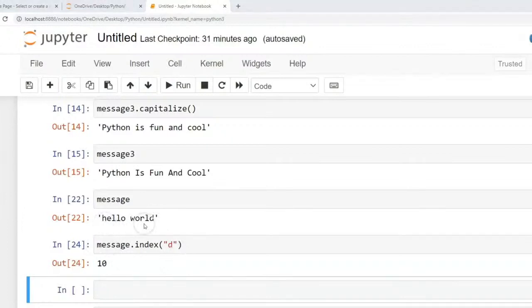If we count the total number of characters, we should have 11 characters. So we have 1, 2, 3, 4, 5, 6, 7, 8, 9, 10, 11. But the reason that index D is 10 is because we start our index position count with 0, with the number 0. So the last character will always be 1 less than the total number of characters. Again, that's because we don't start our count with 1, we start our count from 0.